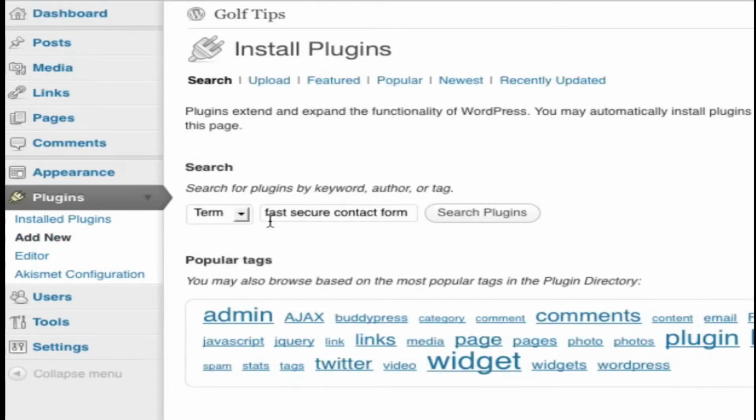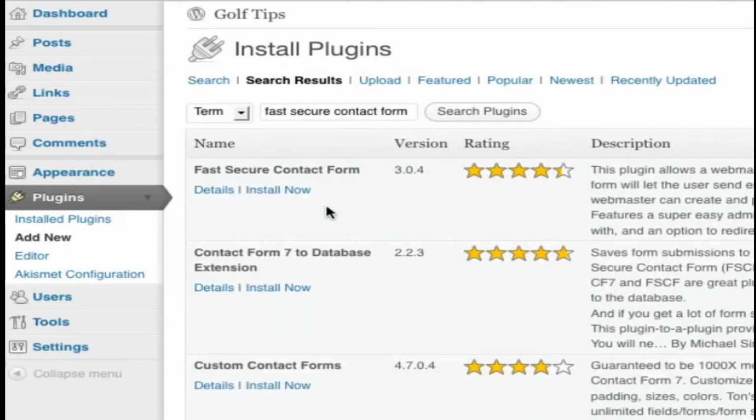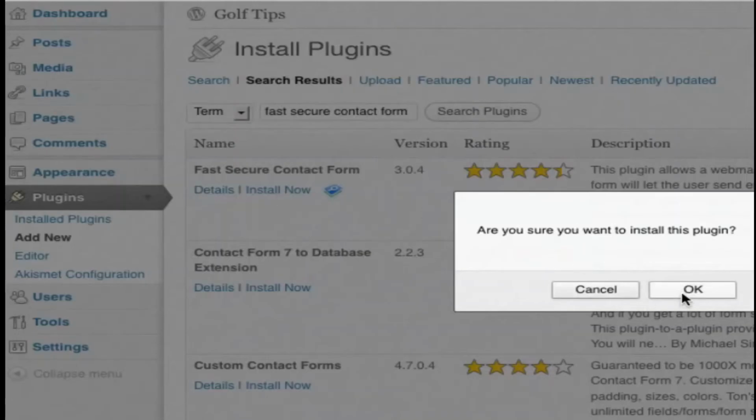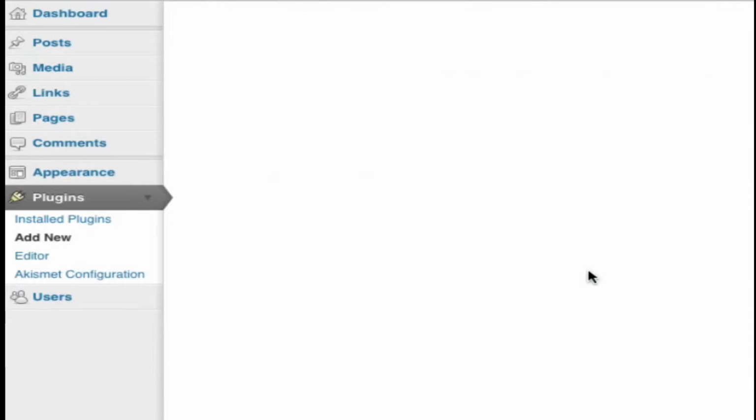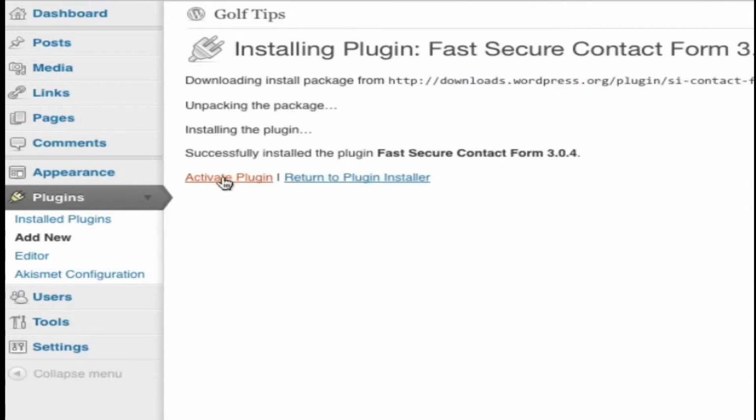And what you want to search for is Fast Secure Contact Form. This is the particular plugin you need to add a contact form. There are other plugins you can use, but this one's very simple and easy to install. So once you've searched, you'll find a Fast Secure Contact Form. Simply install now, press OK, and now you can activate the plugin.